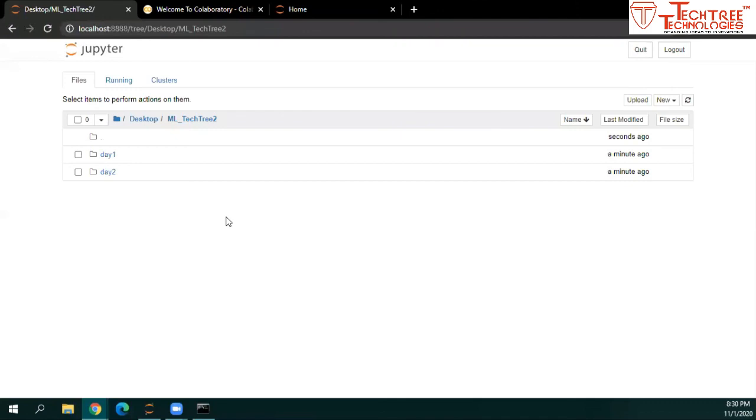In that browser, you will be able to see the Jupyter Notebook, because it's a browser-based IDE, guys.